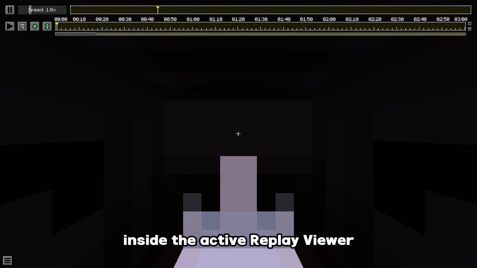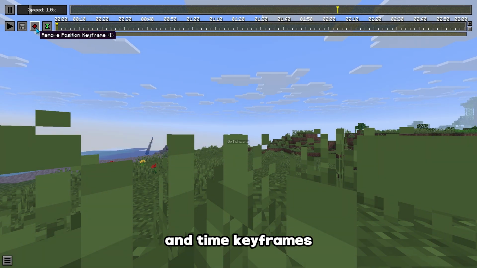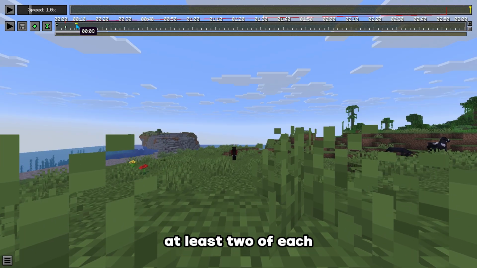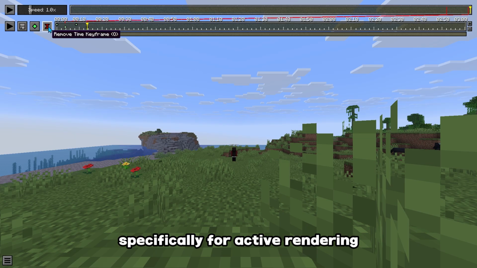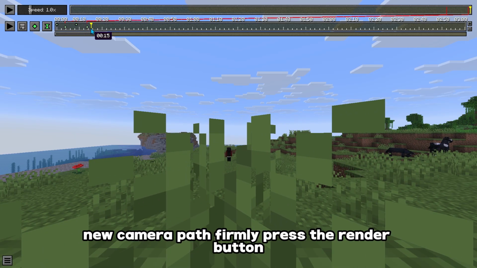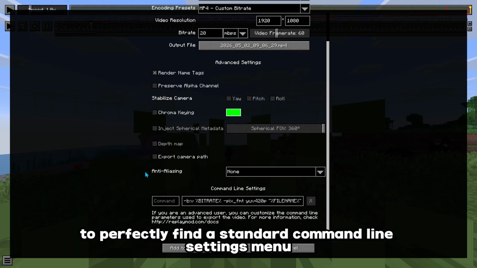Inside the replay viewer, add some position keyframes and time keyframes. Make sure to place at least 2 of each to create a smooth camera path for rendering. After setting up your new camera path, press the render button and scroll down to find the command line settings menu.